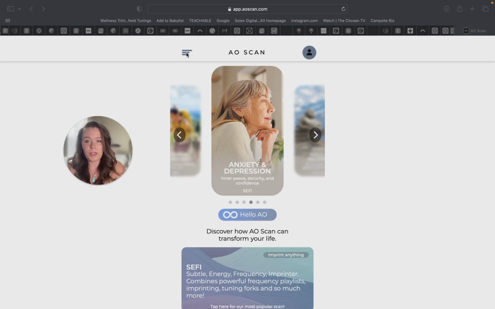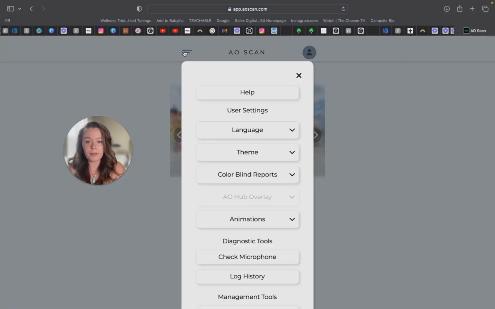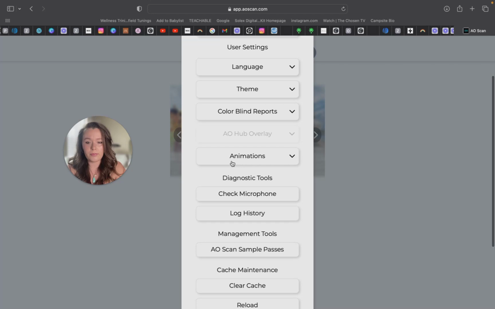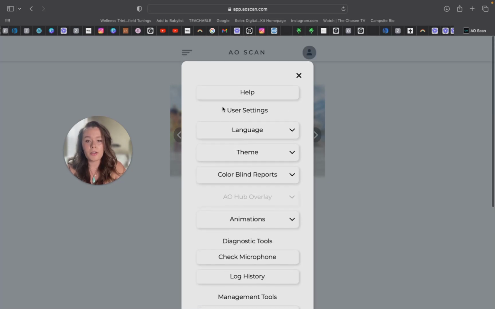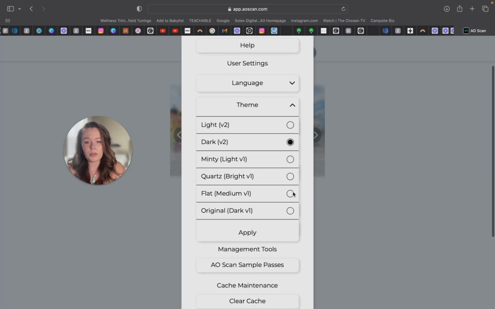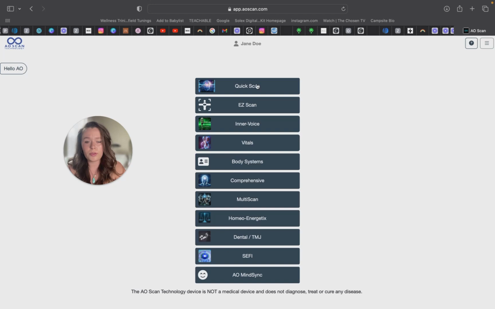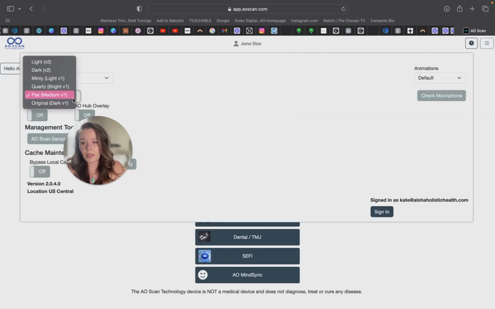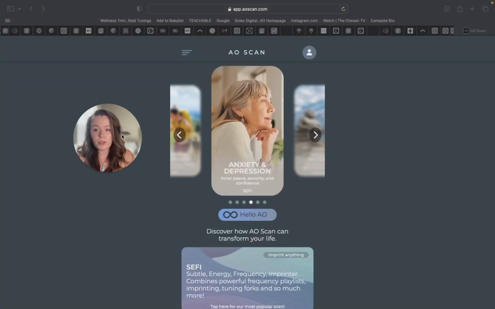But if you ever want to access the other way that the AO scan can look, you just come up here and go to theme and you can switch it around. So you could go back to the old version. I really like the new one, so I'm just going to go back to the new version.